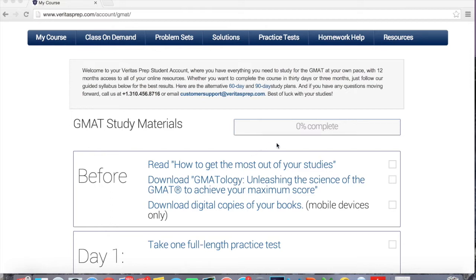You can also see up here it's very easy to track, so you've got this status bar here. Right now it's 0% complete, but as you were to move through your courses, this would populate.